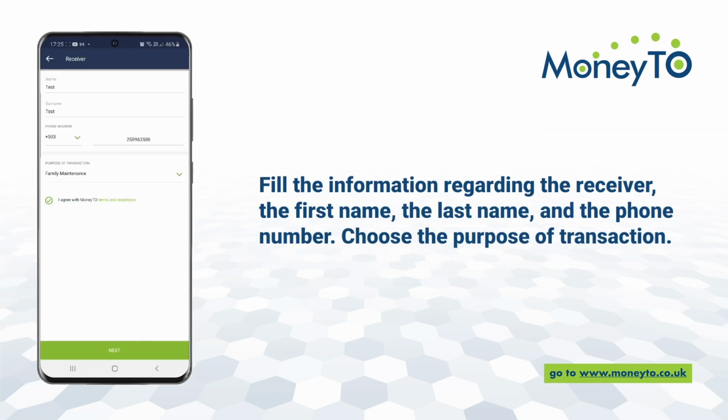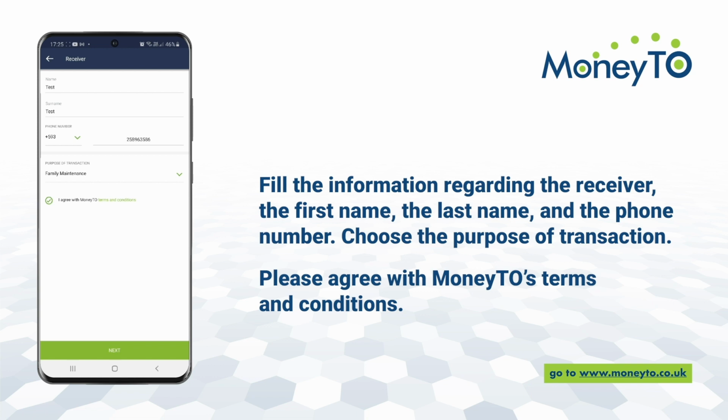Fill the information regarding the receiver, the first name, the last name, and the phone number. Choose the purpose of transaction. Please agree with Moneyto's terms and conditions.